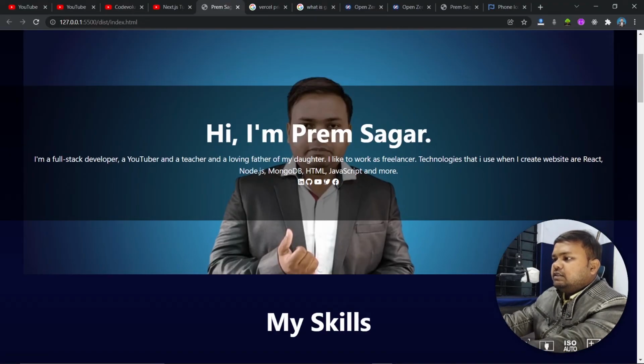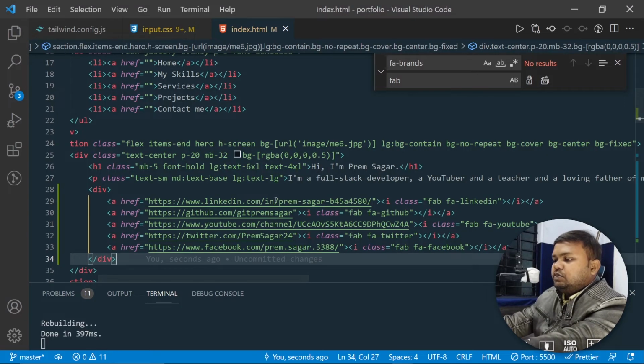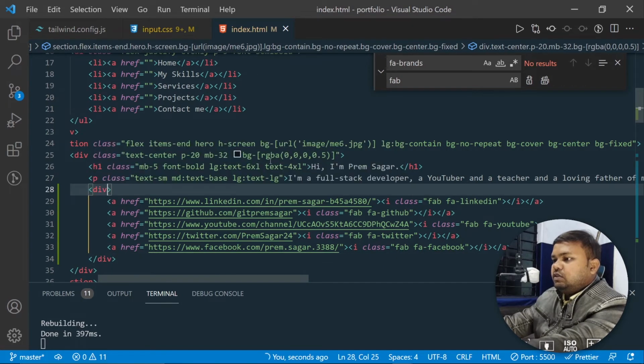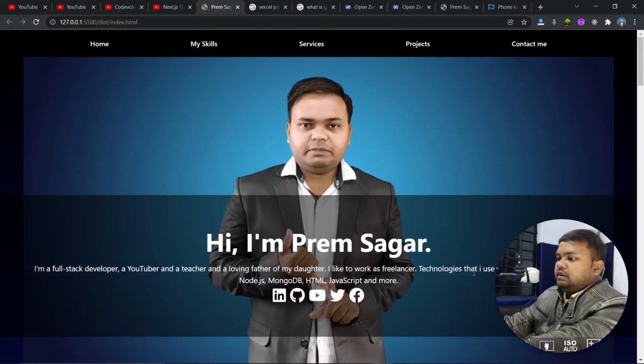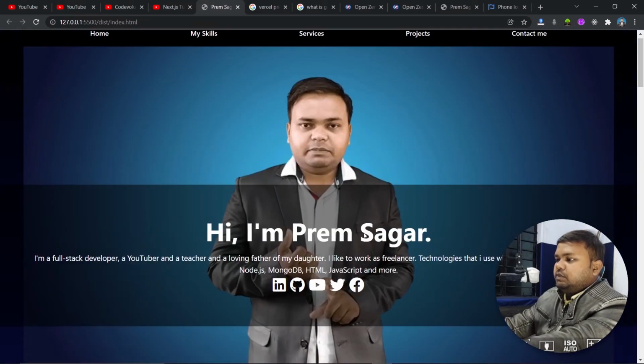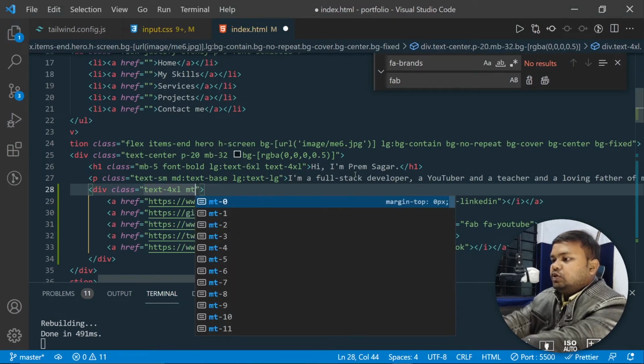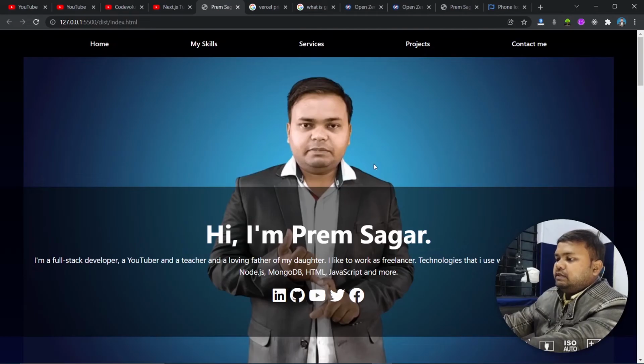Currently these icons are too small, so I will increase the font size of this parent div. I will apply some classes, so I'll say text as 4xl. Have a look. Yeah, now these icons are looking a bit prominent. Let's give it margin top of 5. Let's save, and yes, now it's looking good.